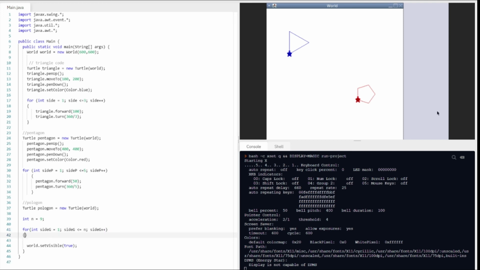We need some brackets, kids. And this is going to be just like it was above. We're going to go polygon dot forward. This one, we'll probably have to make it pretty small. Let's go 50 again.